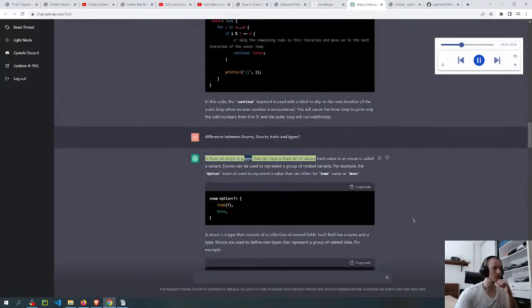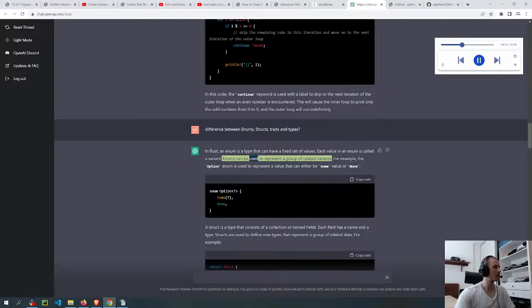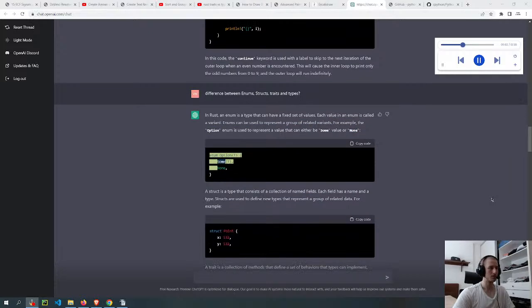In Rust, an enum is a type that can have a fixed set of values. Each value in an enum is called a variant. Enums can be used to represent a group of related variants. For example, the Option enum is used to represent a value that can either be Some value or None. Enum Option { Some(T), None }.